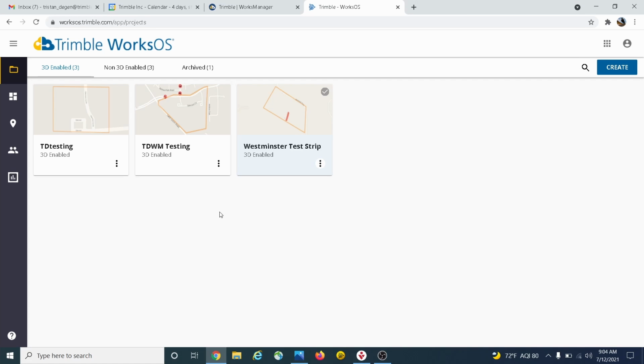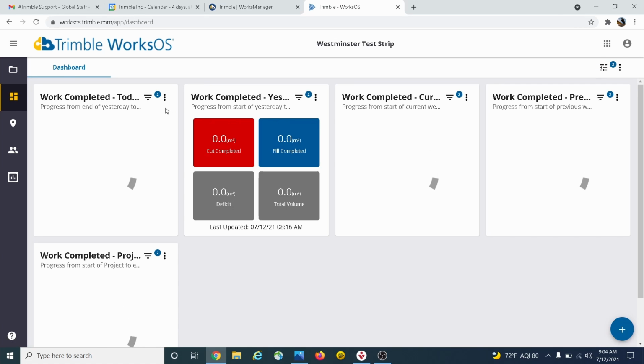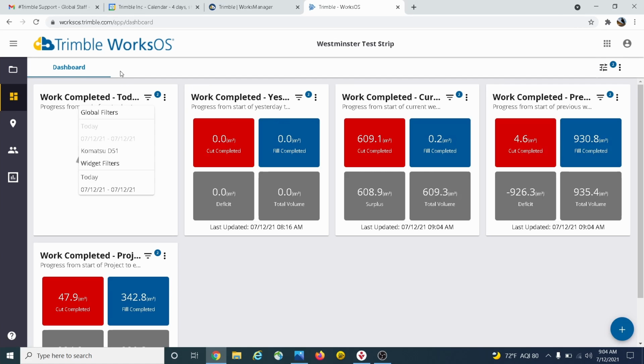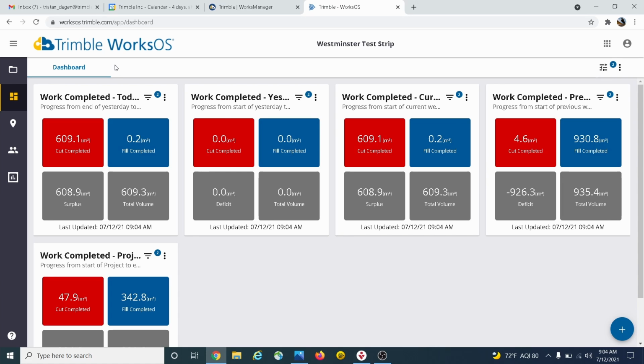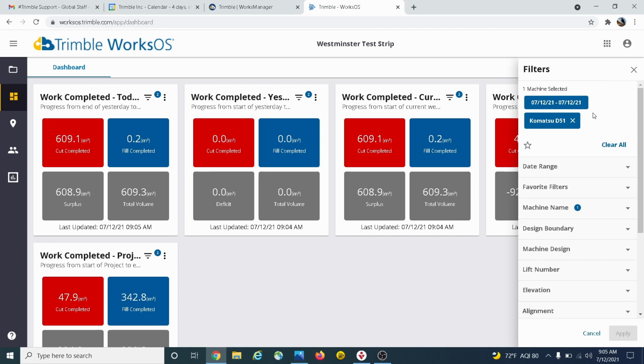Now that you have synchronized your data to WorksOS, you can view the mapping data that you collected. Select the project after you have signed into WorksOS. The project will need to be 3D enabled. And on the top right over here, you'll find the filters. I have chosen to filter for the Komatsu, specifically the machine, and for today.